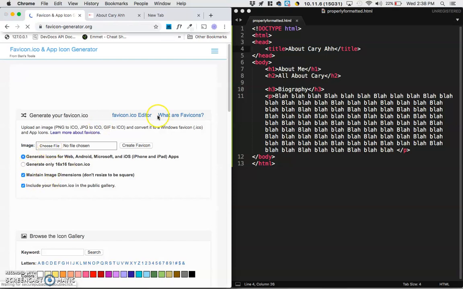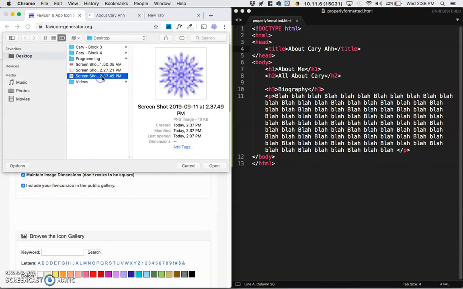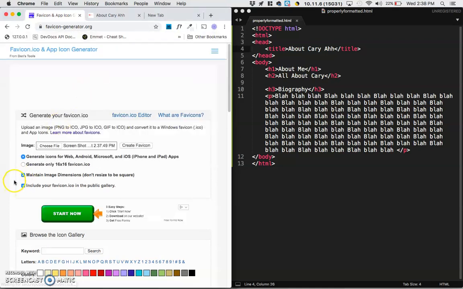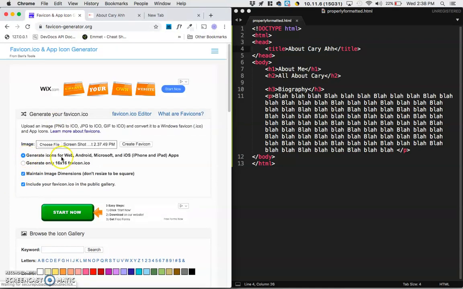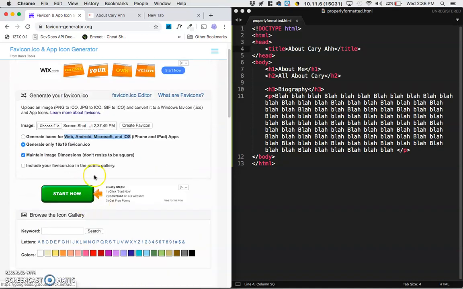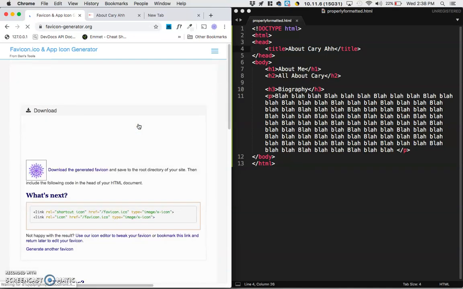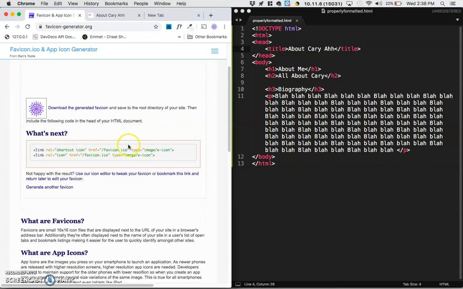We're going to choose a file. I'm going to choose the snowflake. I'm going to not generate the complex version of this. I only want to generate the 16 by 16 for my web page, and I don't want to include it in the public gallery. Make sure you don't click all the ads on these. These are free sites, so they're being populated by ads. The real button here is the create Fav Icon. So you press create Fav Icon, and now it's done it.